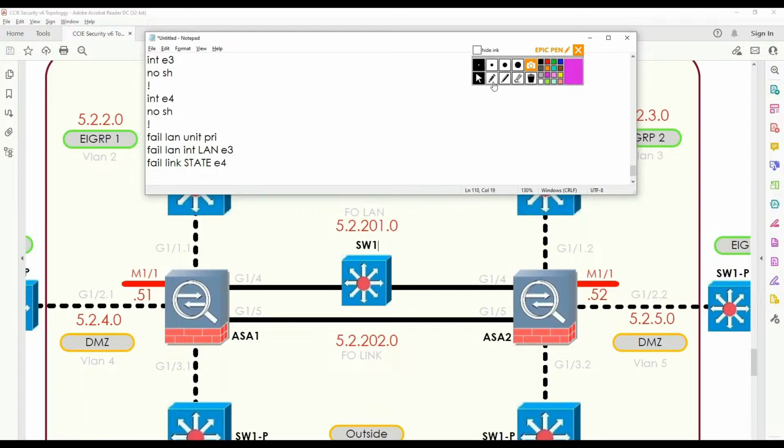Hold on. Are the names for those arbitrary, or does it have to be LAN and link? Yes, it has to be LAN and, I mean, state. It's not link. It has to be state. It is mentioned in the question. For example, let me show you the question. Let me bring the question for you, so then you'll understand.